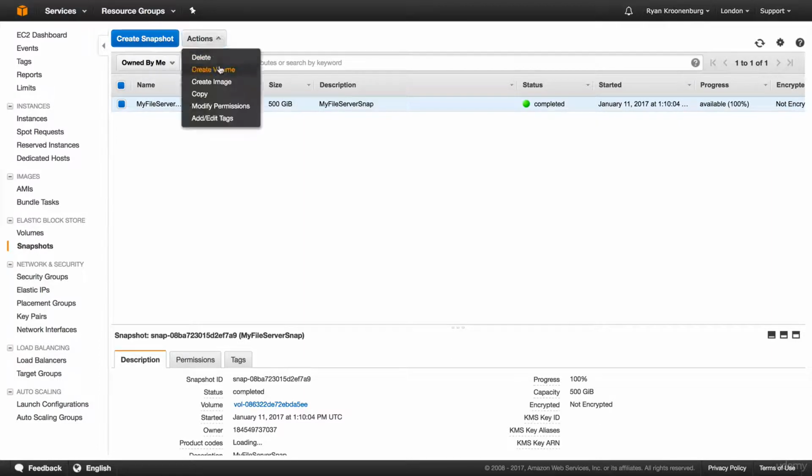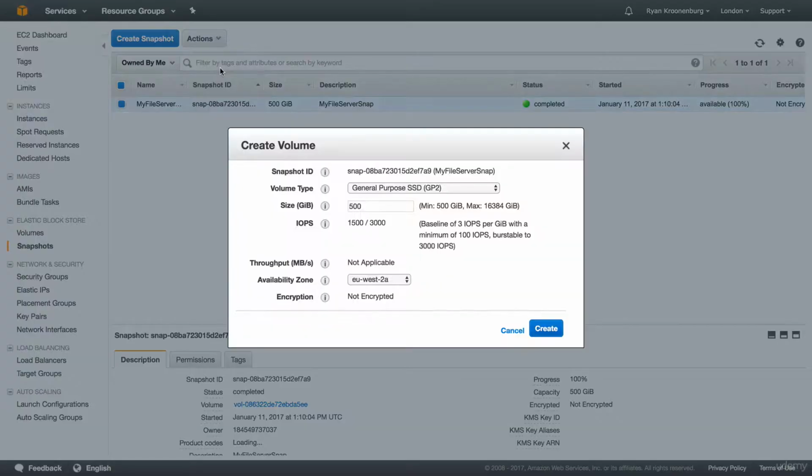What I can do is create a volume from this snapshot. So that's what I'm going to go ahead and do. I'm going to create my volume, and make sure it's in the same availability zone as my EC2 instance in order for this to work. I can actually change the size of the volume here. I could make it larger if I wanted, but I'm going to keep it at 500 gigs.